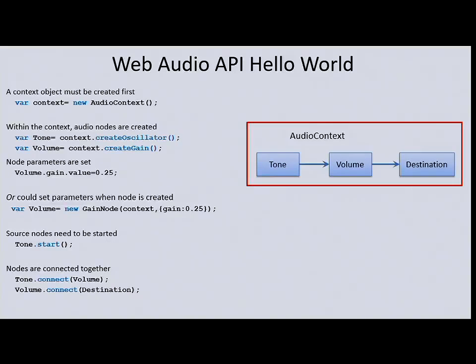Then to create the nodes, you simply say for that context, I create an oscillator or a gain. So the oscillator will be, if I don't specify otherwise, a sine wave by default. The gain by default has an amplitude of 1, so it's not doing anything. Every node that is created has its default value, and also has minimum and maximum values for the parameters.